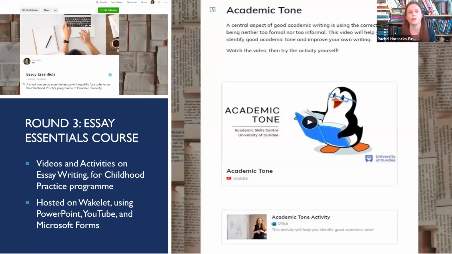And here's a few screenshots of what it looks like. So this was, again, an hour-long session that I had taught a couple of months ago for the Childhood Practice Programme. So I already had the slides and the activities, and they asked me to transfer it online for the next cohort of students. So in this case, I made videos again.